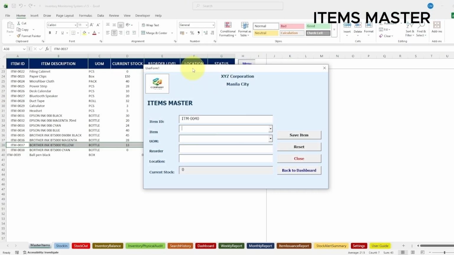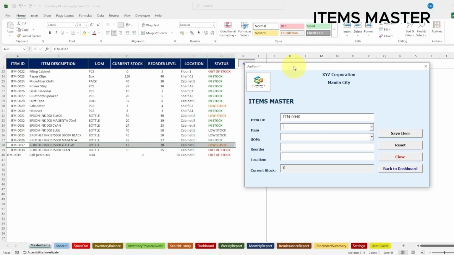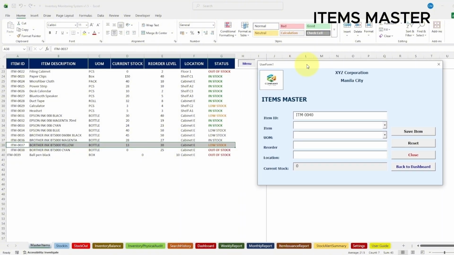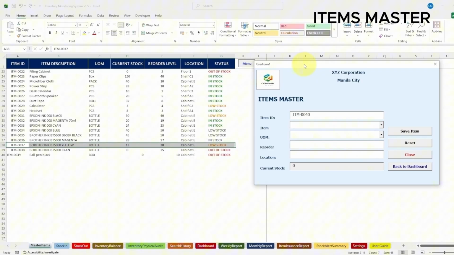In our master items form, we have two primary operational modes: saving a brand new item and updating existing records. Let's test this by adding a brand new item to the form so you can see it in action. Let's type in a new item ID, the description, unit of measure, the reorder level, and location. But take a close look at this current stock right here. It is strictly locked. Why?